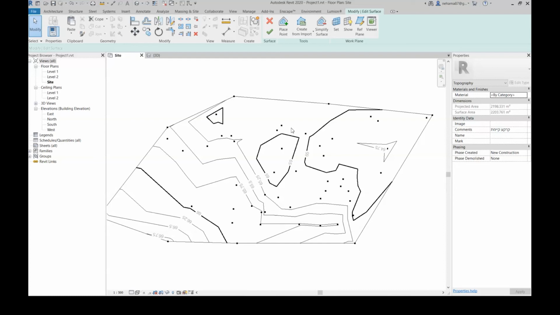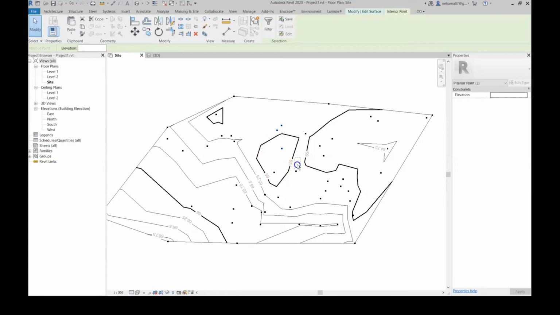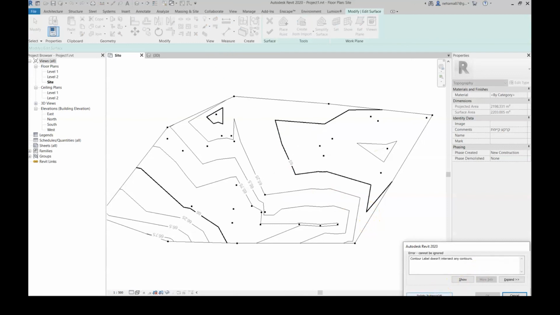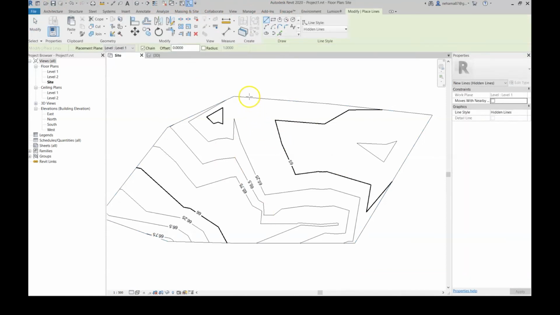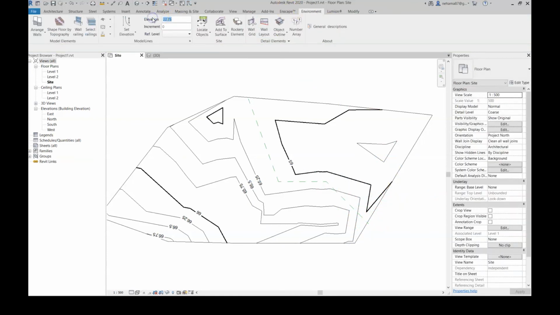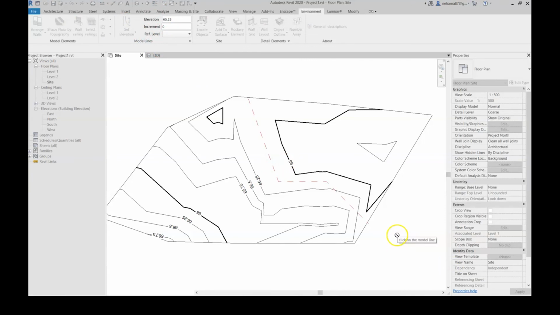So let me show you really quickly how I do it. So first of all, I'm going to select all these elevation points over here that are going to be in my way when I try to create my line. Let's say this one and delete. And yes. Okay. Now I'm just going to create this model line over here. And let's say I want it to be in an elevation of 65.25. Enter. I'm just going to set elevation to this one.